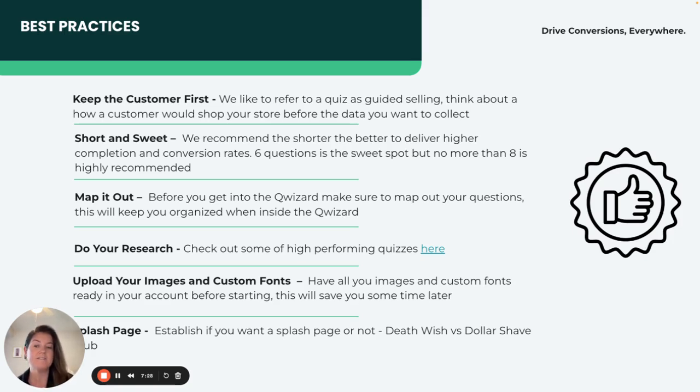And just a quick little best practice, upload your images and custom fonts before you get started. Having all of your images and custom fonts ready in your account will save you some time later.